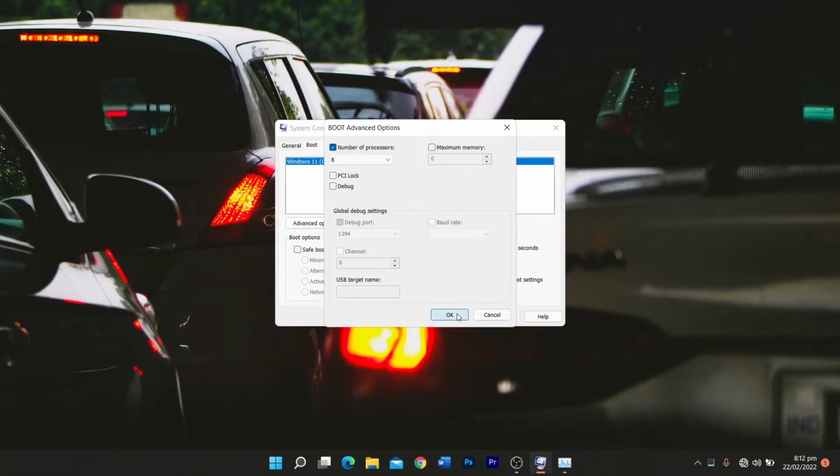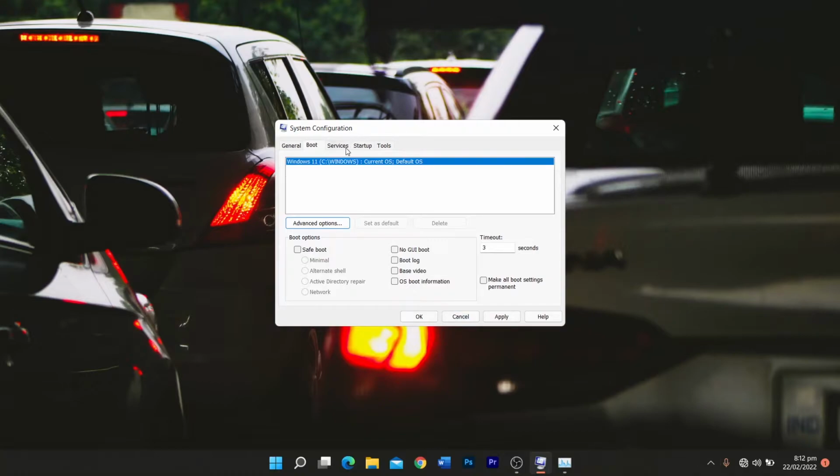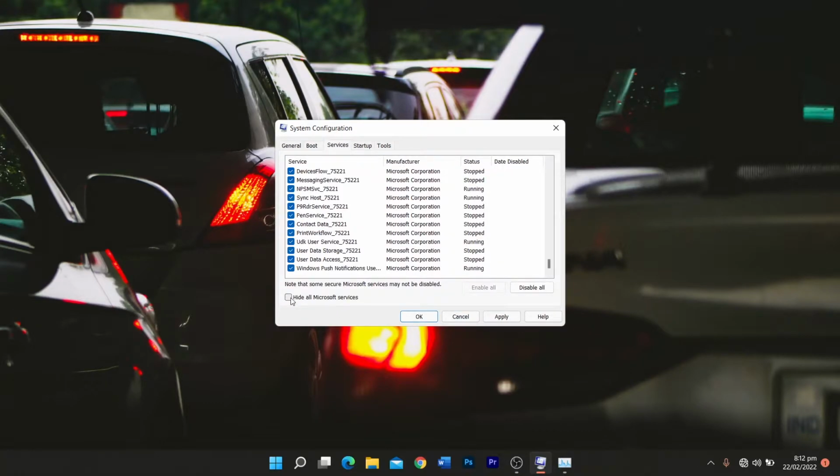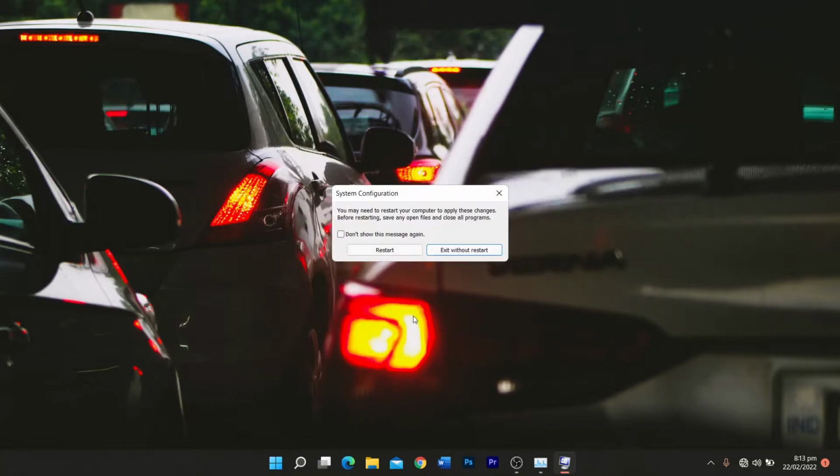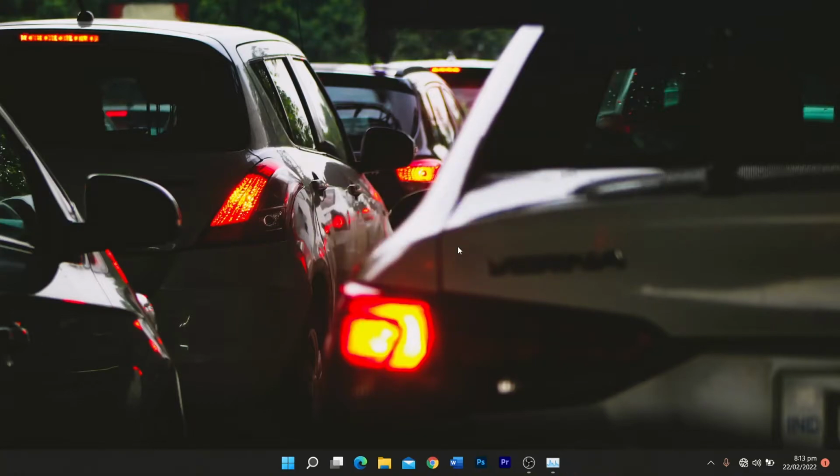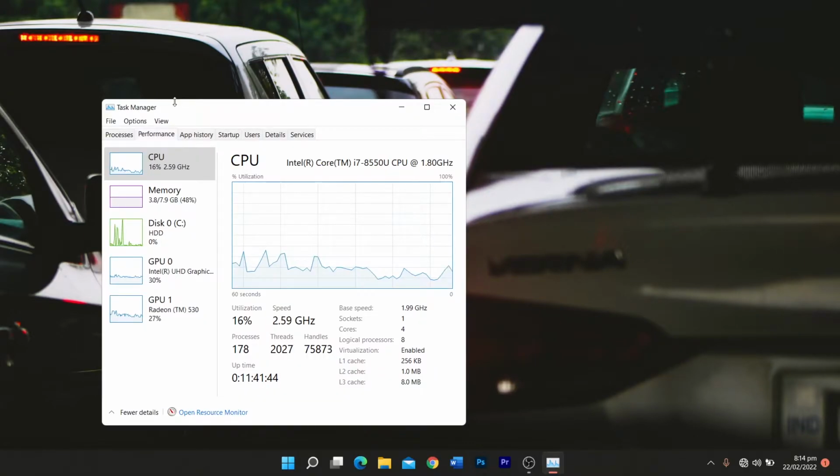Okay, so you can also come here to services and then click on hide all Microsoft services, and then you can select various services here you want to hide. This doesn't do much, but it doesn't hurt to apply it again. So then you click on apply. It will want you to restart, but we'll click on exit without restarting.